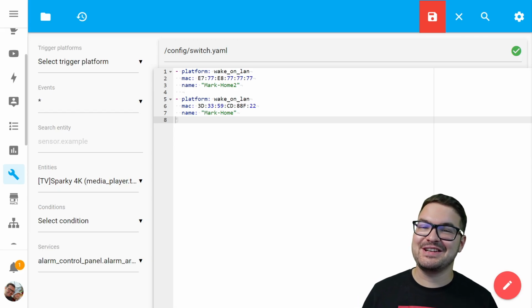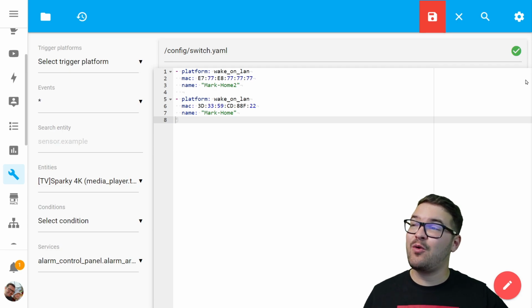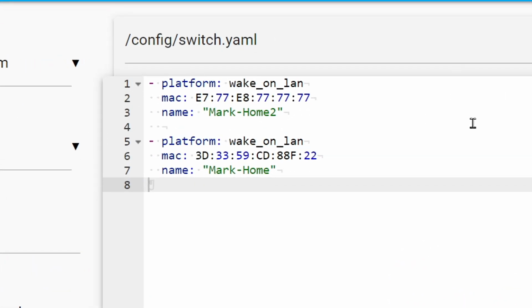So that's what it is, but how do I make use of this thing? Well, it's obviously going to be with Home Assistant. So within Home Assistant, I've got a wake on LAN switch set up. So when I press that switch, it's going to turn on a set PC or set device.